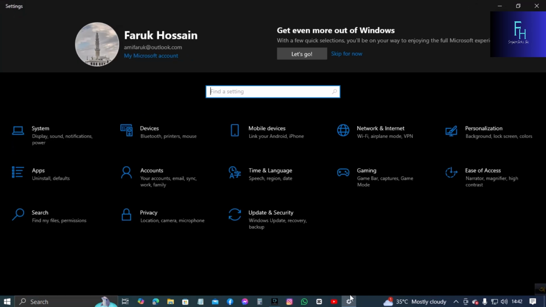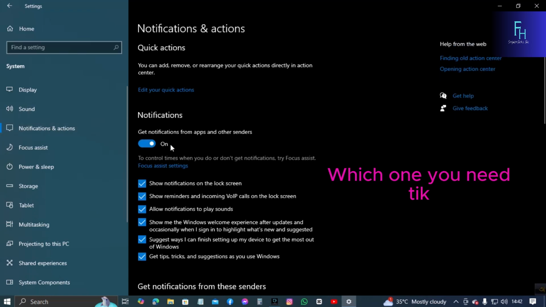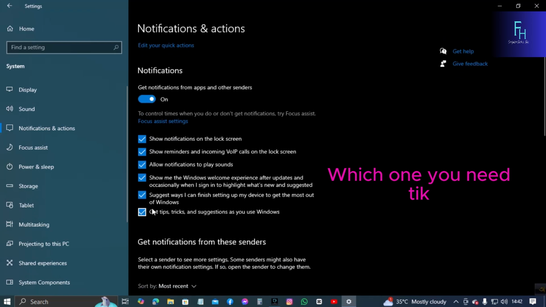Now we go to number two, notification setting. Settings, after that go to system. Notifications and actions, click here. After that you see which notifications you want and which notifications you don't want. You just check it out and it will be okay.